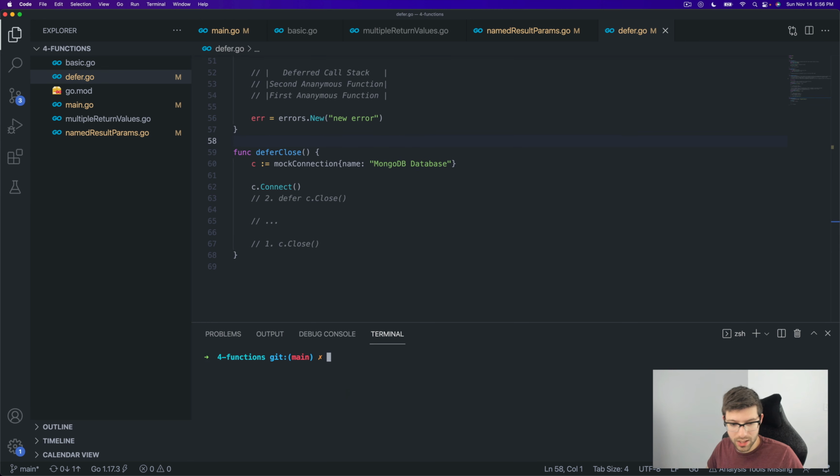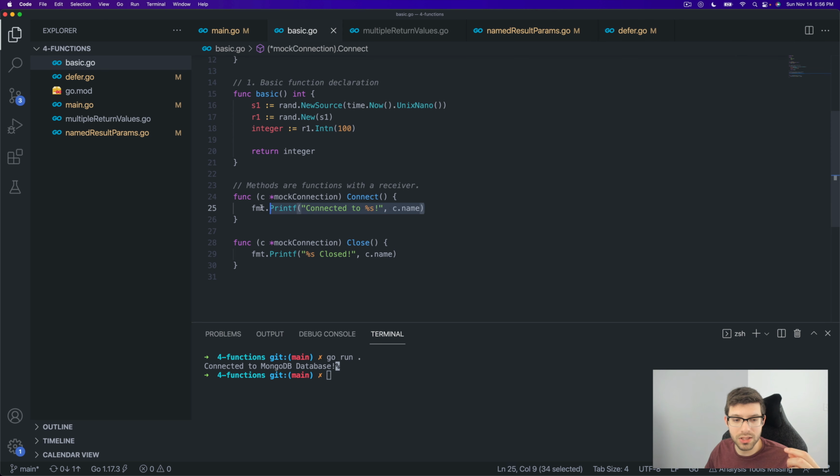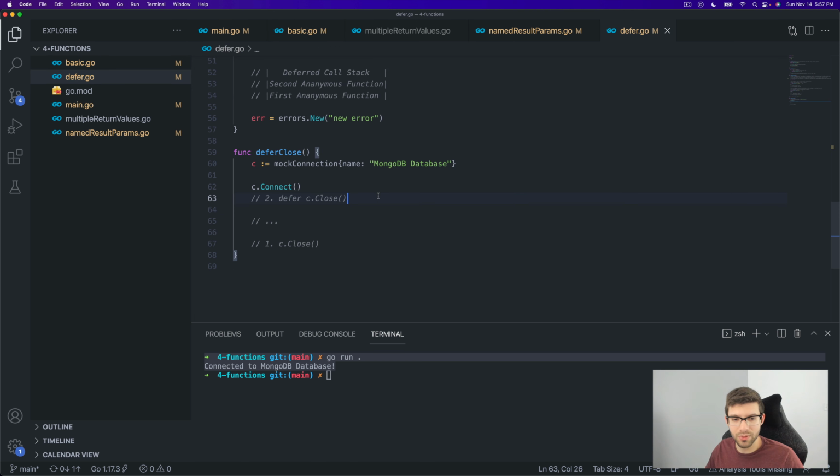We will see then that we now have a connection which is connected to MongoDB. There is no MongoDB here, but as we can see inside of connect, all it does is just print the name. And to make this a little bit more clear, we can add this, likewise here. Okay, sorry about that. All right, and we see connected to MongoDB database. Okay, pretty easy, pretty simple.